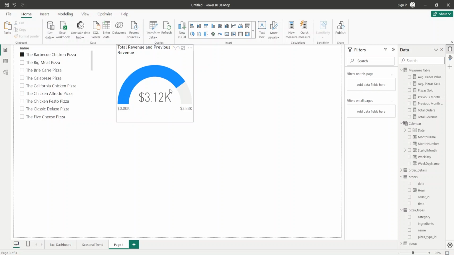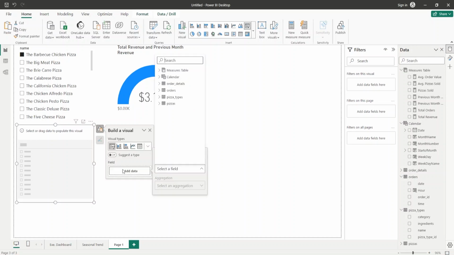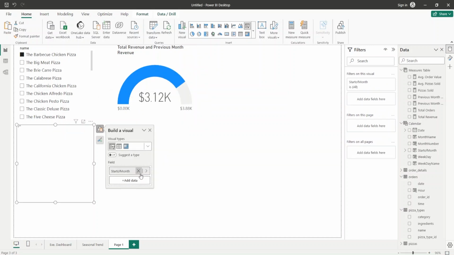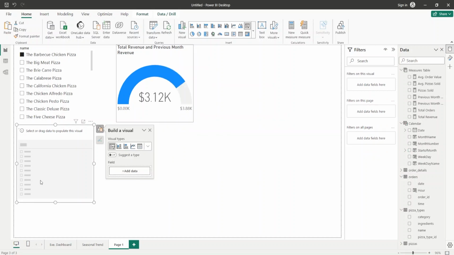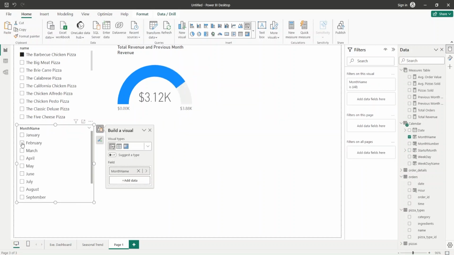How can we check it? Let's add a slicer, and here let's add the calendar, and let's take start of the month. Let's take month name, and if we switch to February, you can see the gauge chart is changing.